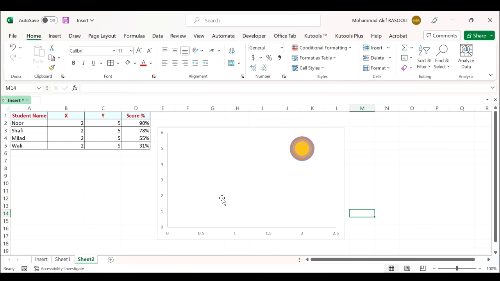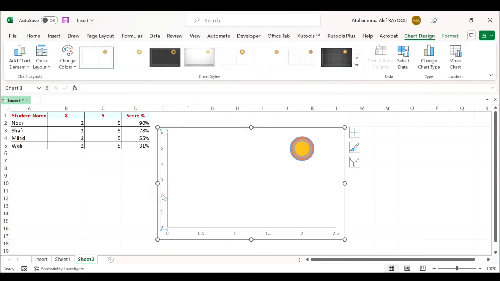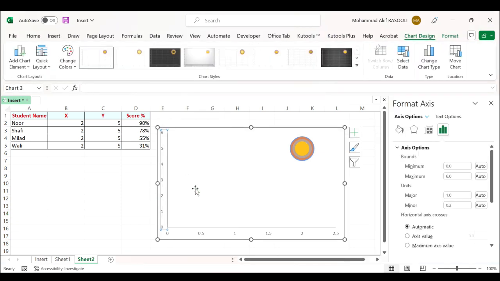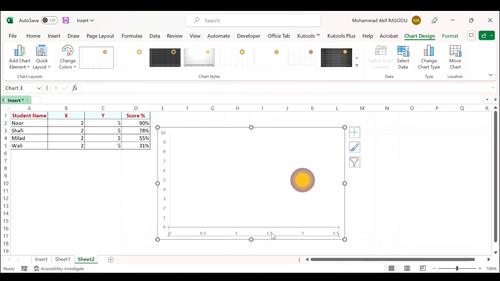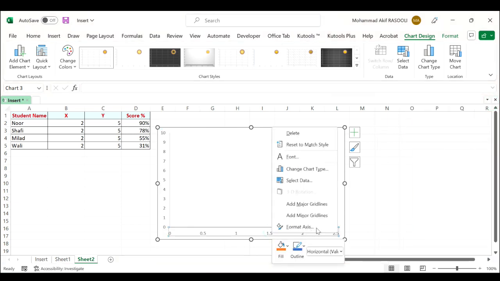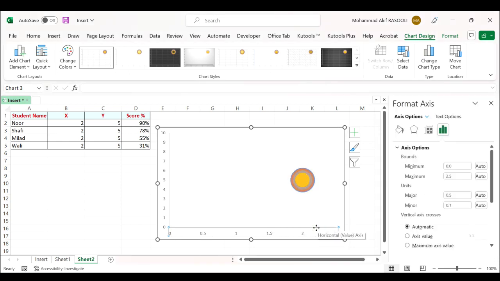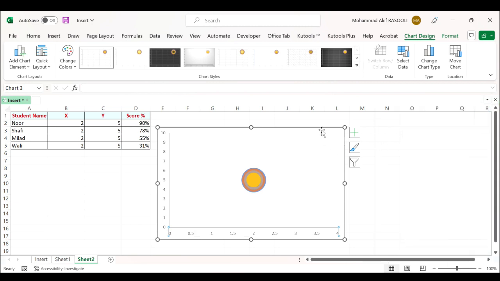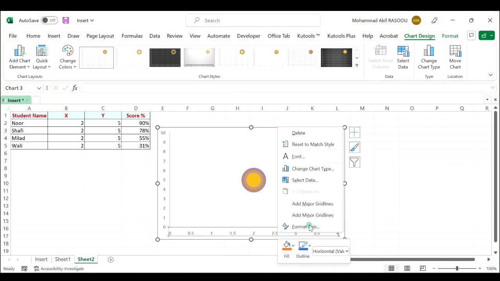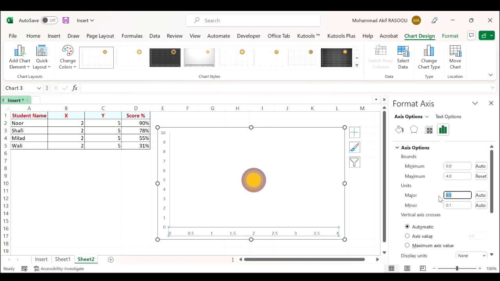Next, right click the y-axis and click the format axis from the context menu and change the maximum value to 10. Press enter. Next, click the x-axis, right click on it and select format axis from the context menu and change the maximum value to 4. Press enter. And next, you can also increase the units from 0.5 major units to 1. Press enter.